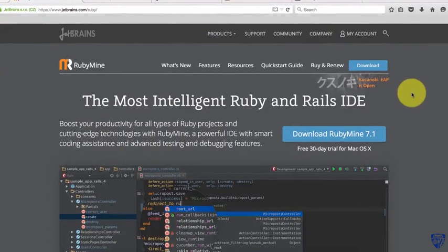Welcome! So now that we've installed Ruby on Rails, the question is which editor or IDE should we be using to edit our Ruby on Rails applications? So there are a bunch of choices.